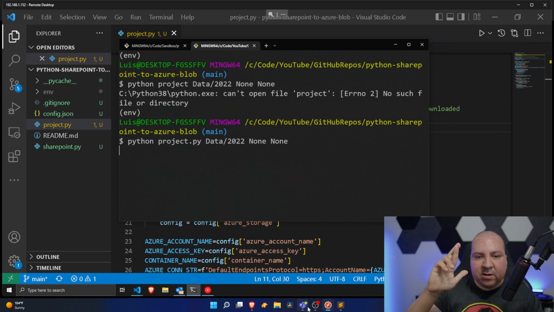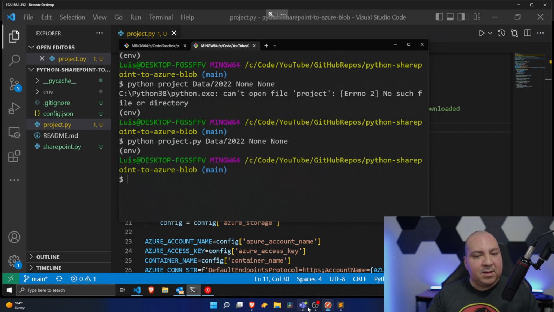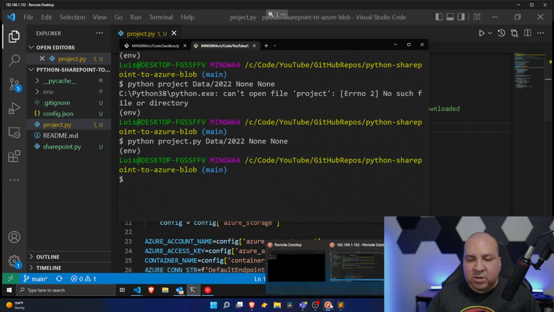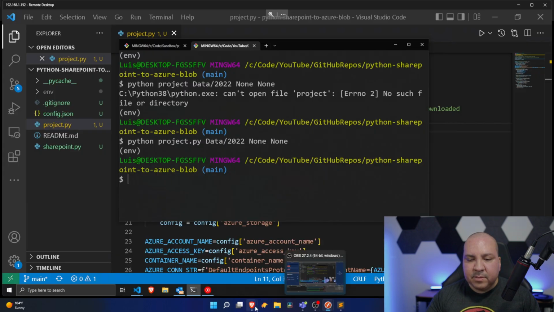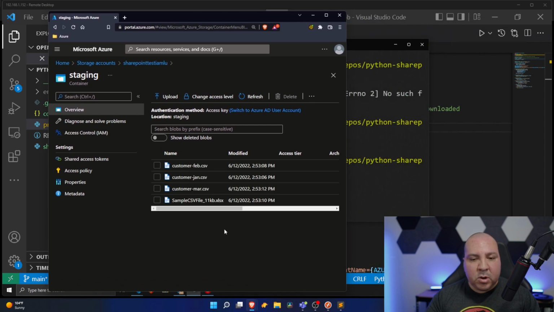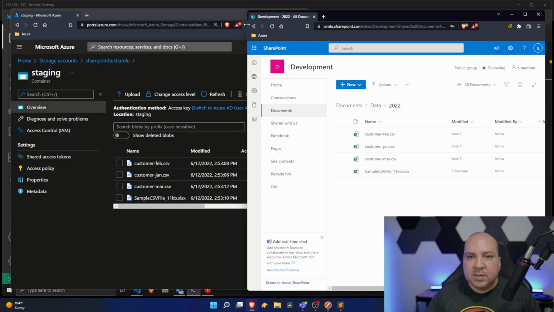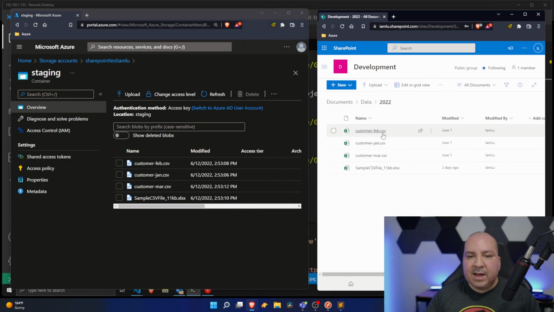Now let's run it again. Cross fingers. Does it work? Does it not work? No errors so far. Is it going to work on the first try? Oh, no errors. That's good. So now let's go to our storage and hit refresh. Boom, we have our 4 files in there. So again, we're able to connect to our SharePoint, download these 4 files, and upload them to a specific container in a specific storage account, and the files got dropped into that container.